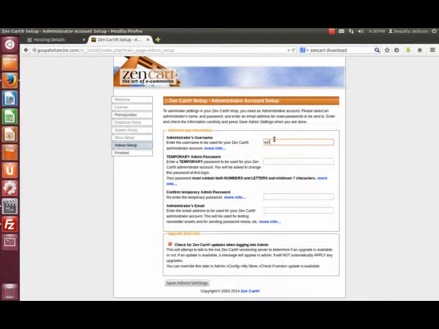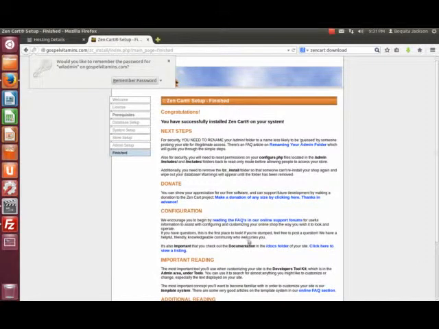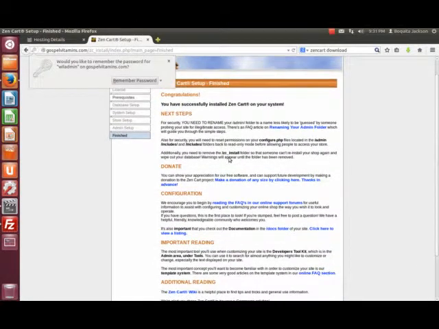I can change this. Temporary password. Email. Check for Zen Cart updates when logging into admin. Yes, I want that. And save admin settings. Next step. Okay.